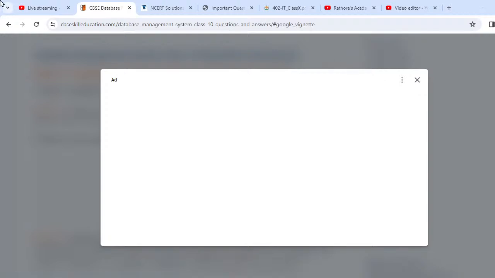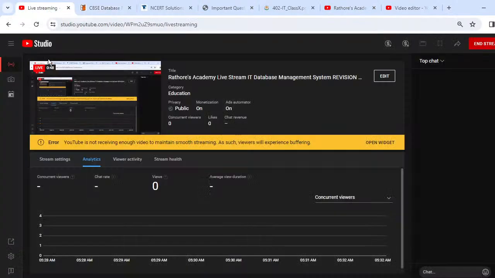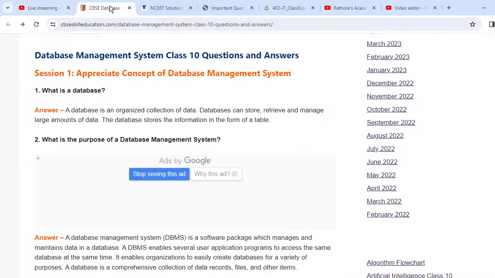We do not want any ads. Let me see if it is live streaming or not. Okay, so I guess it's perfectly working now. So let's move over here.